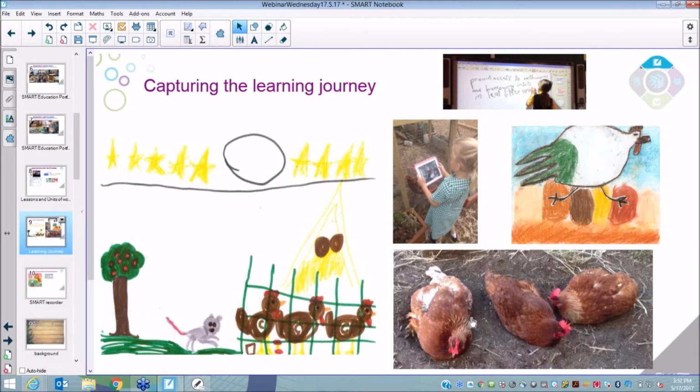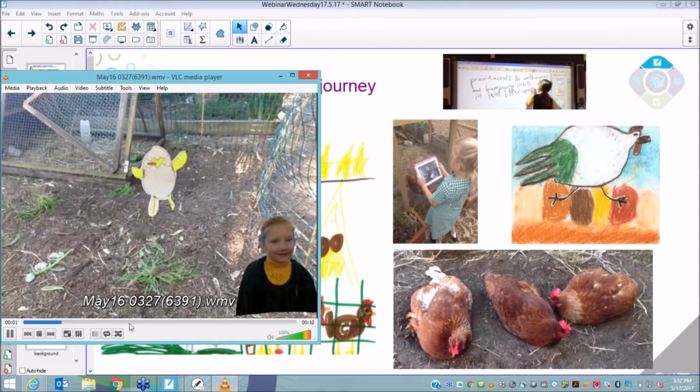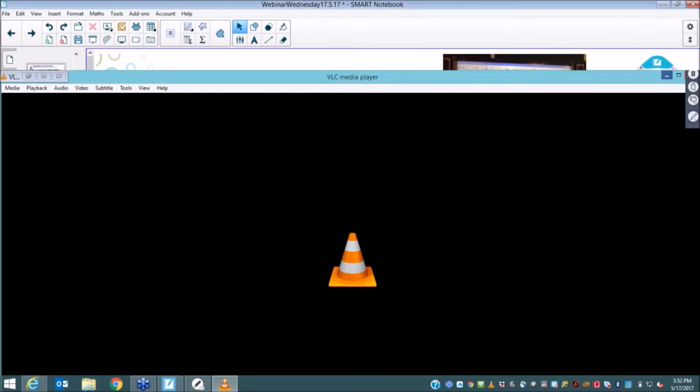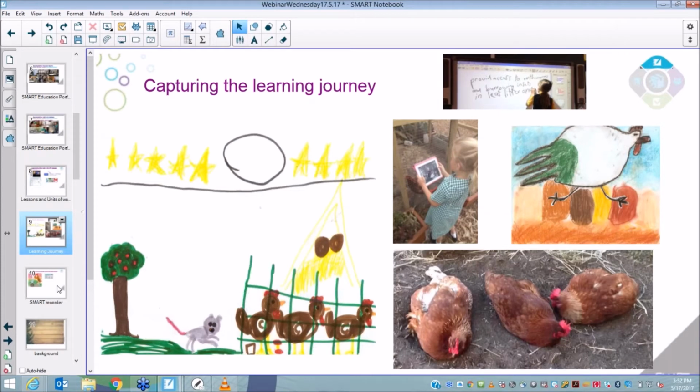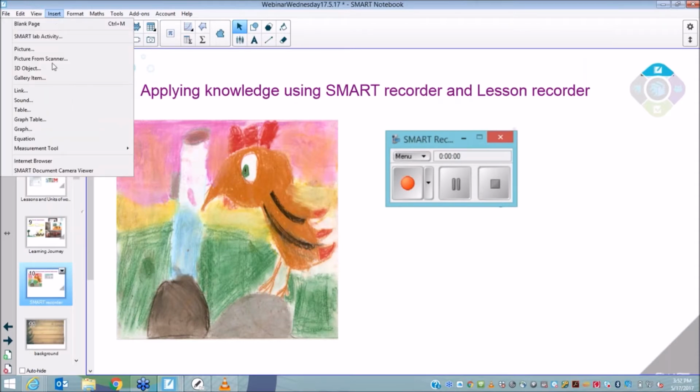Sometimes we want the students to actually create their own content in Smart Notebook and be able to tell a story about what they've learned, particularly when they want to demonstrate the learning that they've done in the classroom. So creating something like this is actually quite easy to do. If we wanted to actually put student content into a Smart Notebook, all we would need to do is insert an image or picture from a scanner.